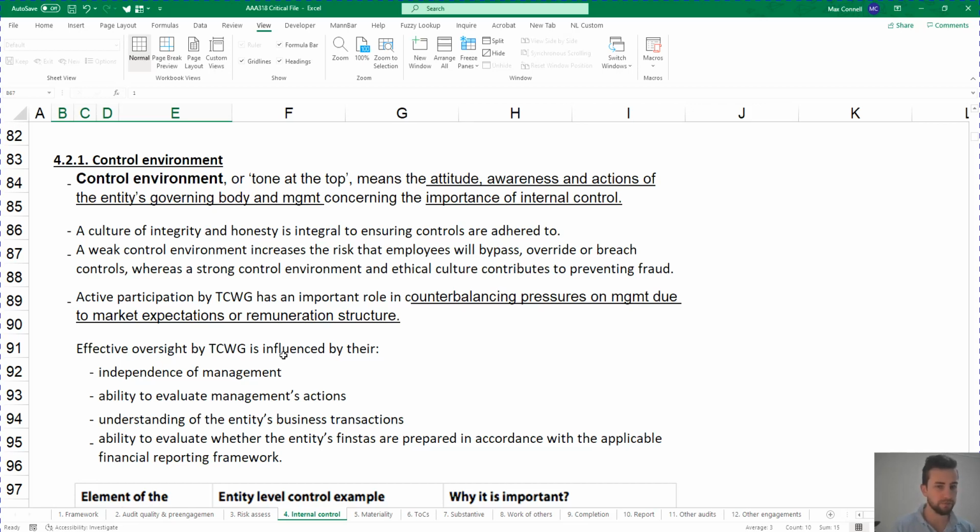So a weak control environment increases the risk that employees will bypass, override, or breach controls, whereas a strong control environment and ethical culture contributes to preventing fraud. Active participation by those charged with governance has an important role in counterbalancing pressures on management due to market expectations or remuneration structure.